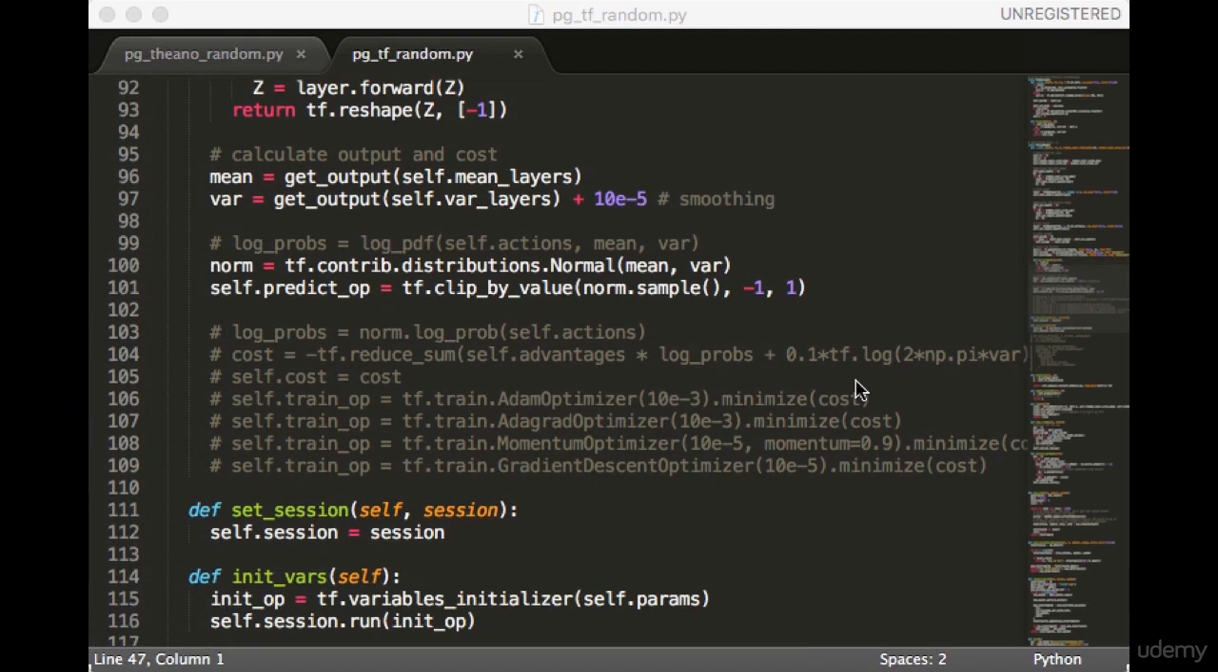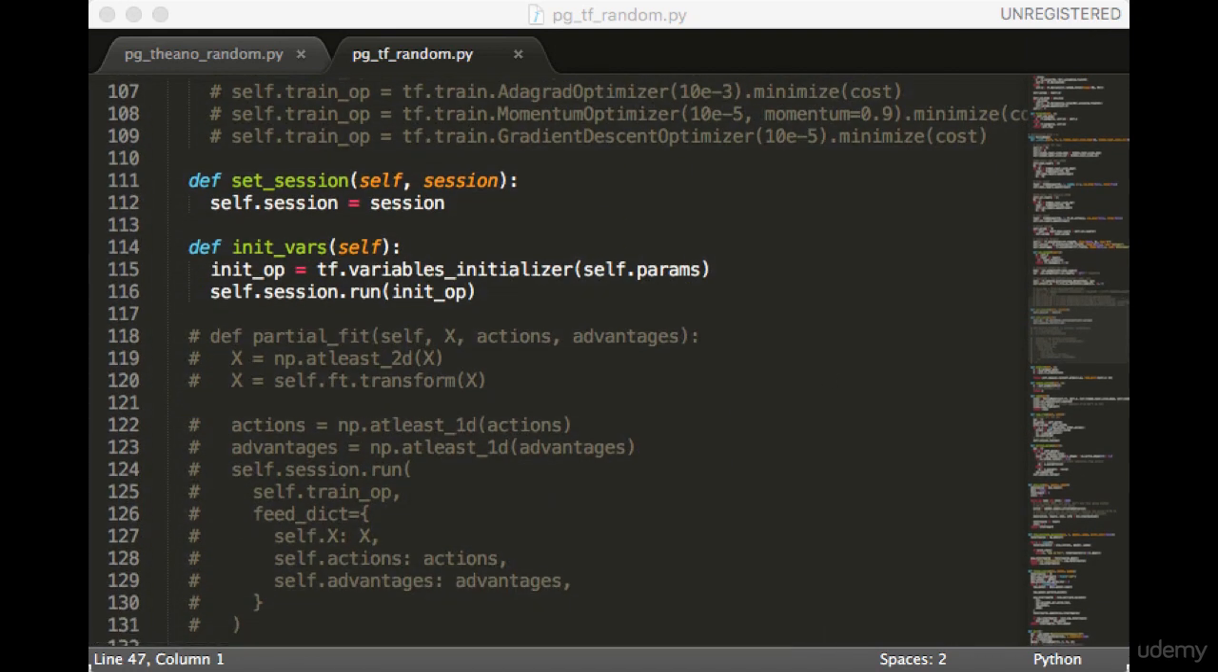Finally, we compile the predict op. Notice how we need to clip the value to be between -1 and 1. This is because the environment only allows actions between -1 and 1. Next, we define the set session function, which is just a simple setter. This is because it's easier to have all our models using the same session.